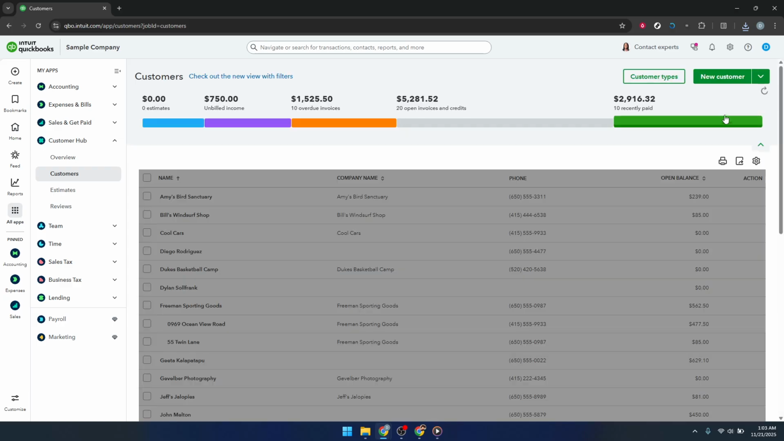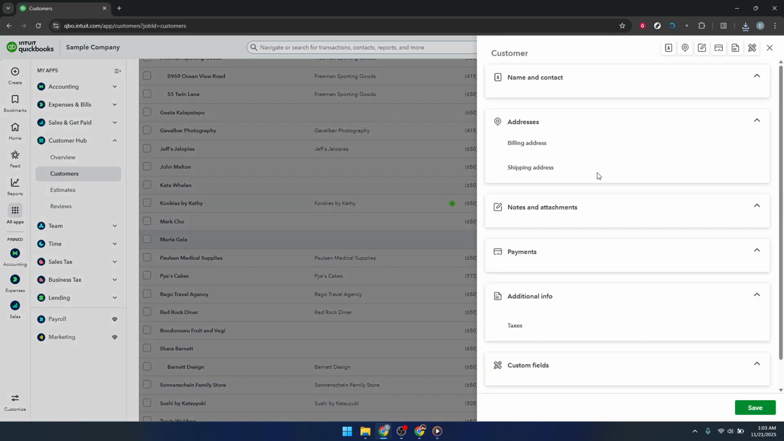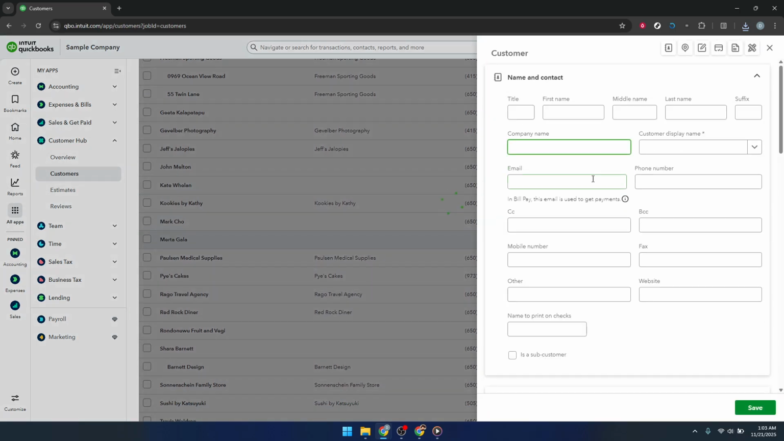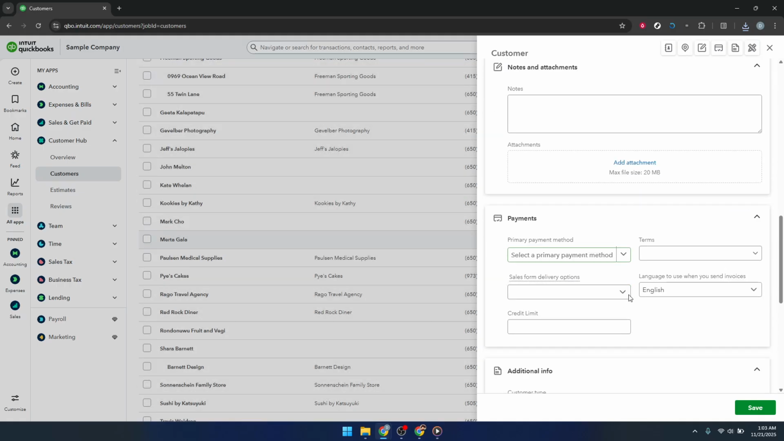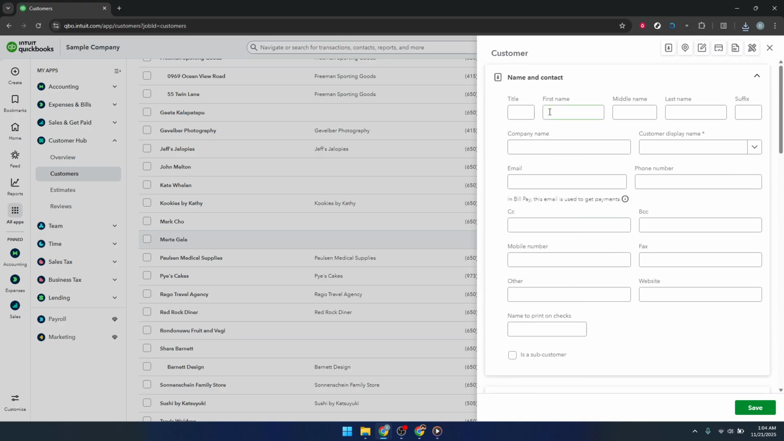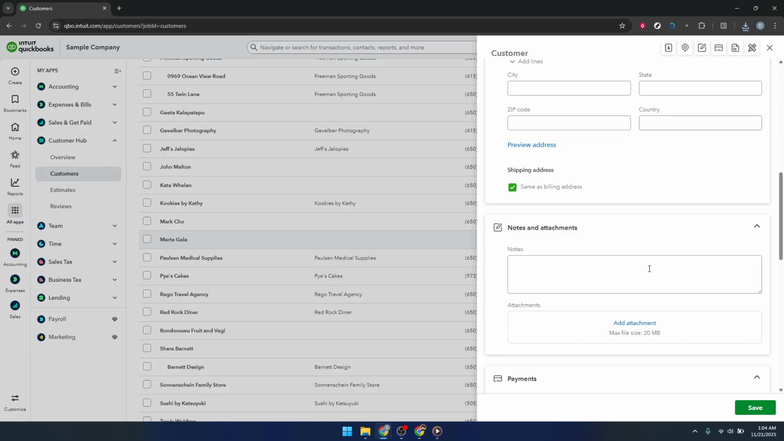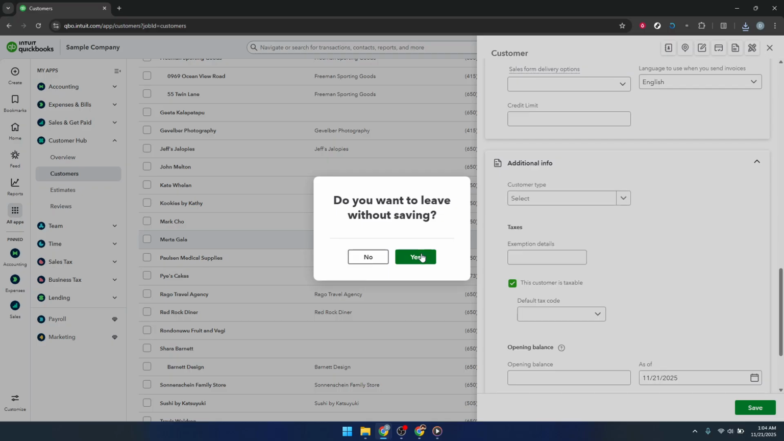You'll also see optional sections you can use to add more context. If you already know how you want to be paid by this customer, set payment terms so invoices default to the correct due date. Notes are a great place to record helpful details you want at your fingertips, and attachments let you store documents right with the customer record. Think proposals, W-9s, or signed agreements. When everything looks good, click Save. That's it. Your customer is in and ready for estimates, invoices, and payments.